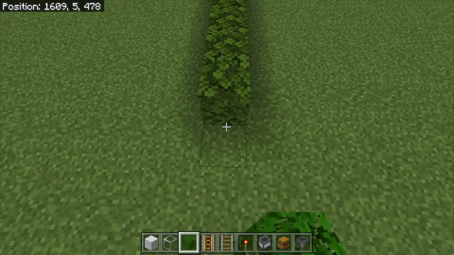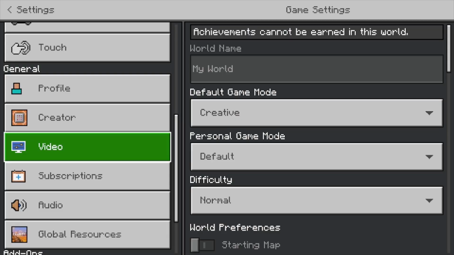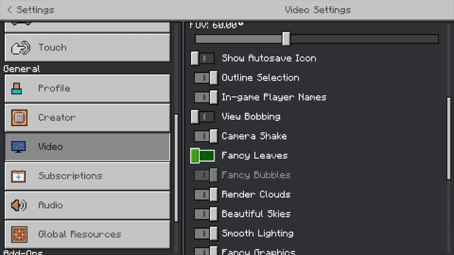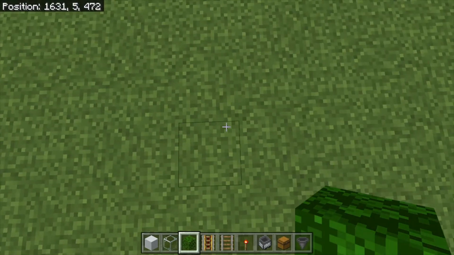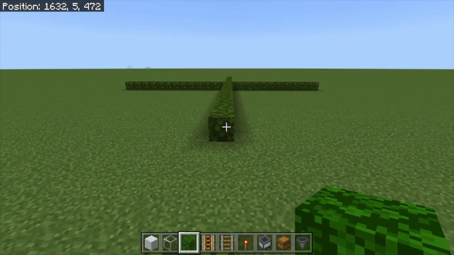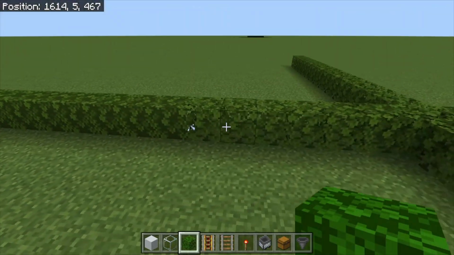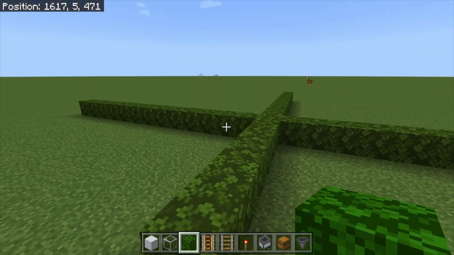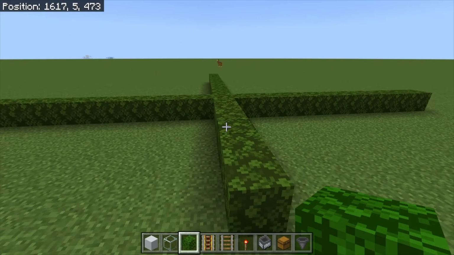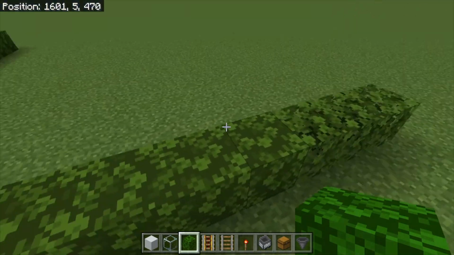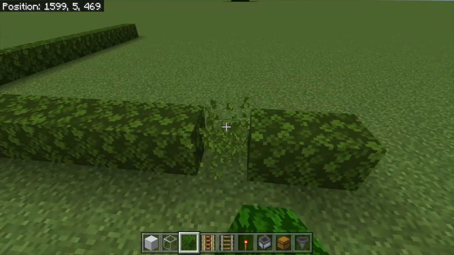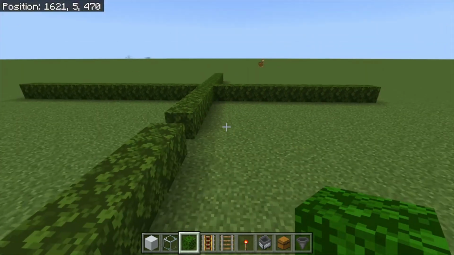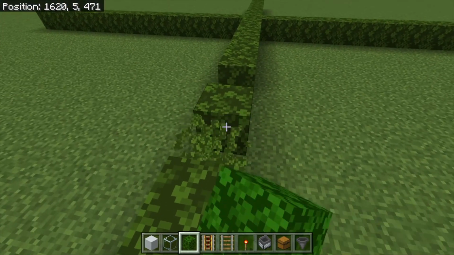So let's go ahead and do that now by spreading out some leaves. Go into video, turn off fancy leaves, place one a few blocks away from your leaves that you have, find the edge of it, break the outside leaf. That should change all of them except for the ones on the very other far side here. Go ahead and separate that. Now you're not far away from finding your chunk.